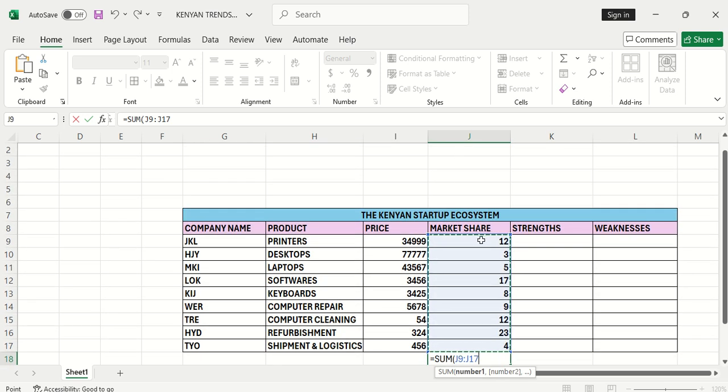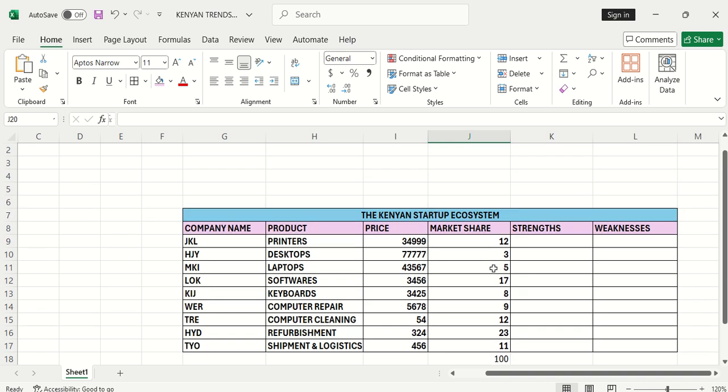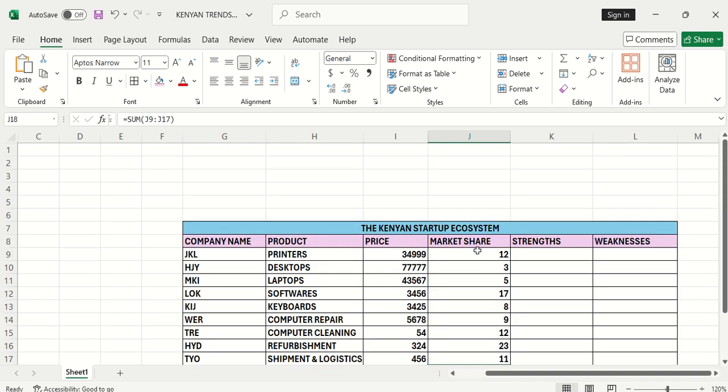So we are trying to get the sum from here all the way there. That is from J9 all the way downwards to J17. So this is J9, as you can see here, and this one is J17. So this column represents in-between values, that is J10 all the way through J17. Once I do that, I say enter. So the total here is 93. That is the total we have. So maybe I can alter here so that I make it 100. So the total now is 100%. So this is in percentage.